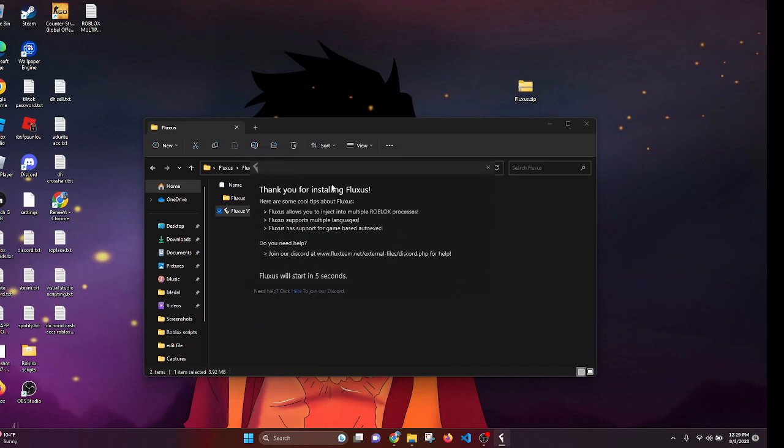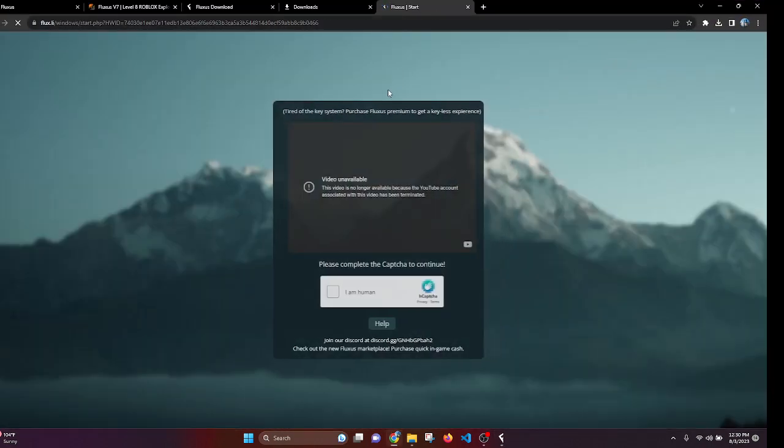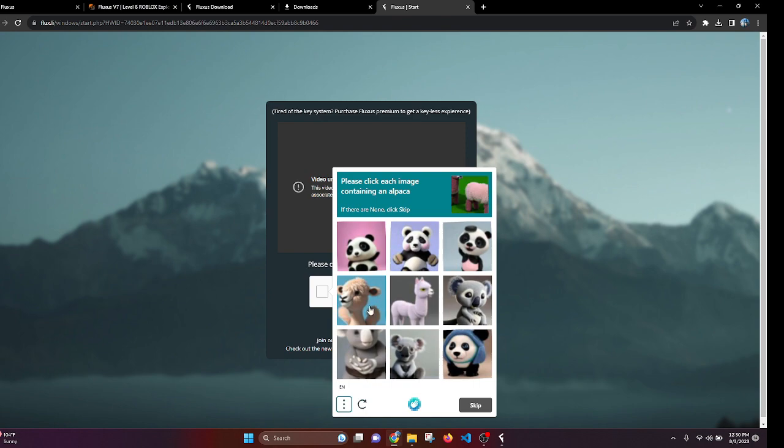Alright, it'll say this, give it a sec to load up, and then it will ask you for a key if you haven't gotten one within a recent amount of time. So just like this, you're gonna click get key, and it'll bring you to a website right here. I am human, close out of that. I am human. Alright, now you're gonna do the verification. So please click each image containing an alpaca.